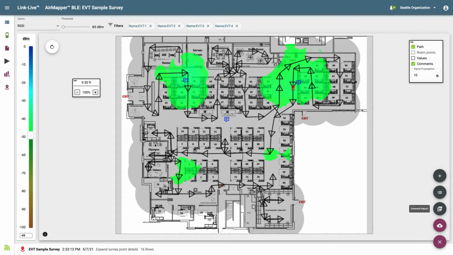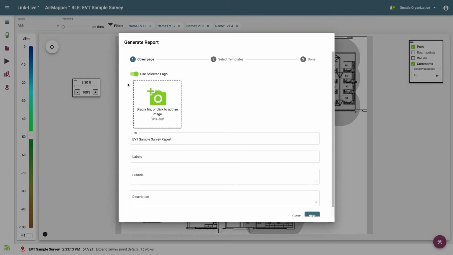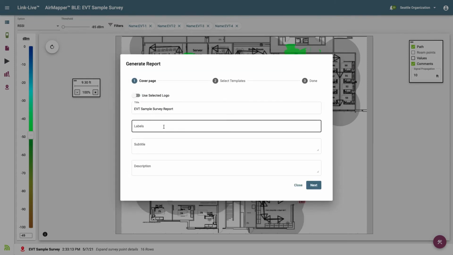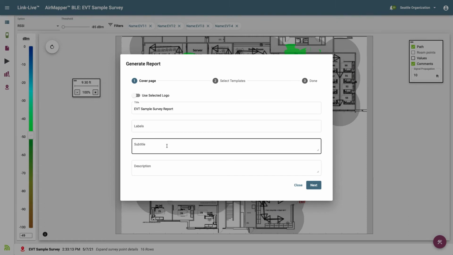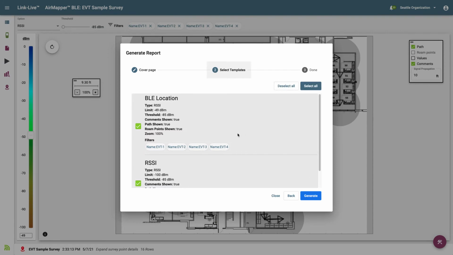Generate Report will generate a PDF report and save it to the Uploaded Files section of Link Live. The first step is to configure the cover page. Here we can add a logo, enter a title for the report, assign labels, and provide a description. Next, we'll select the templates that will be used when generating the report.